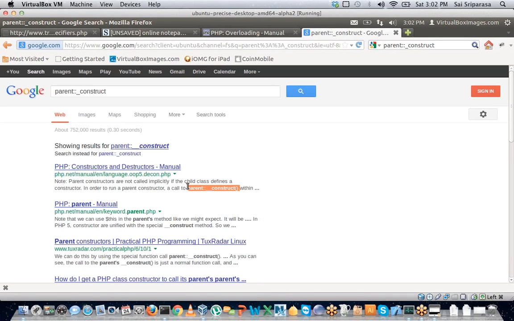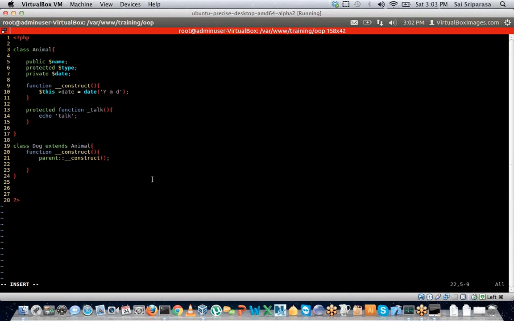So I'm calling in the parent constructor here. And then I'm saying that $this->type is a dog. I'm setting that this type is dog, and then I'm saying echo this is a dog, and then I'm going to reuse the above function that was created where I would say talk.